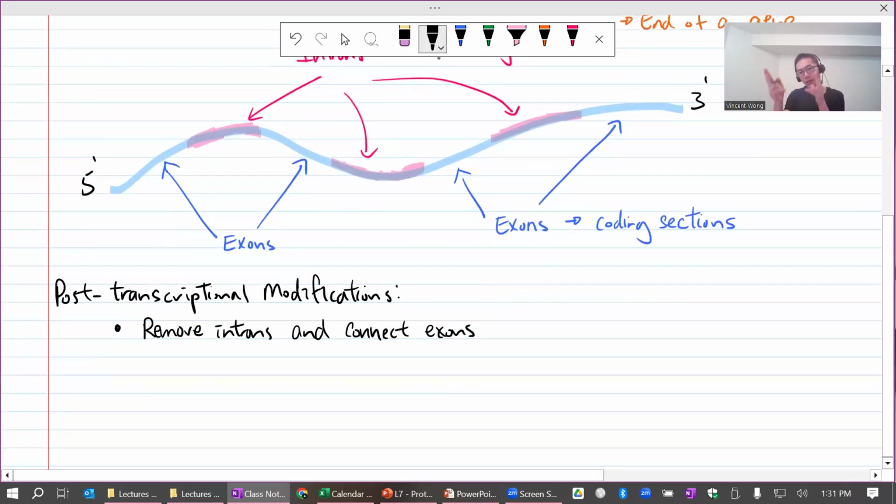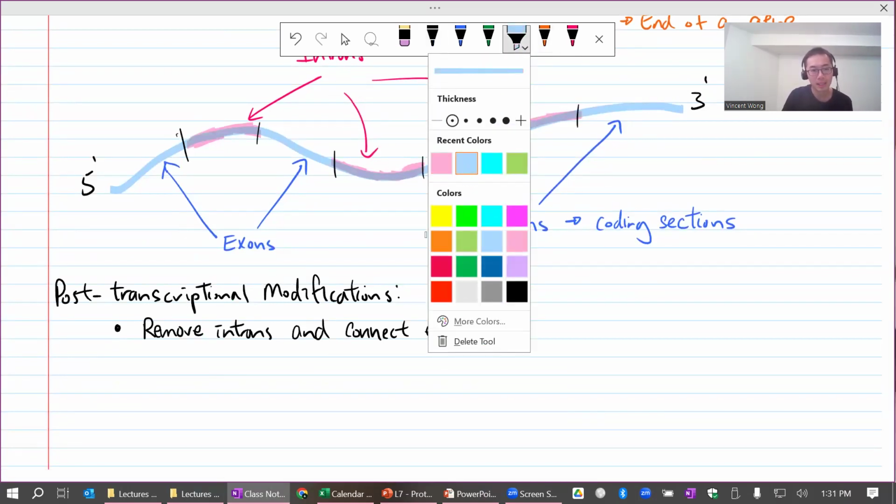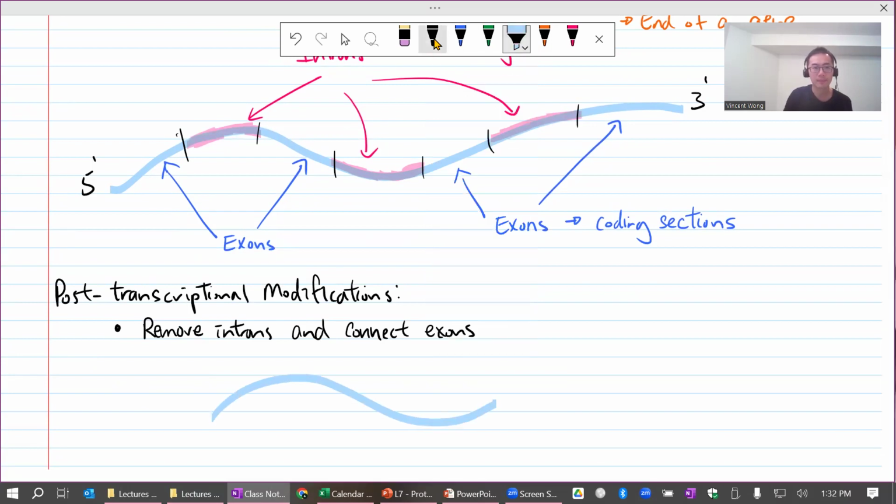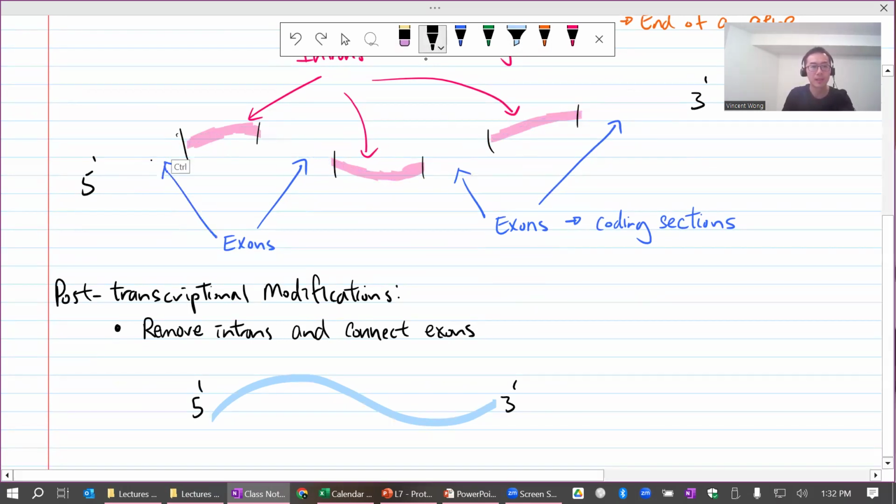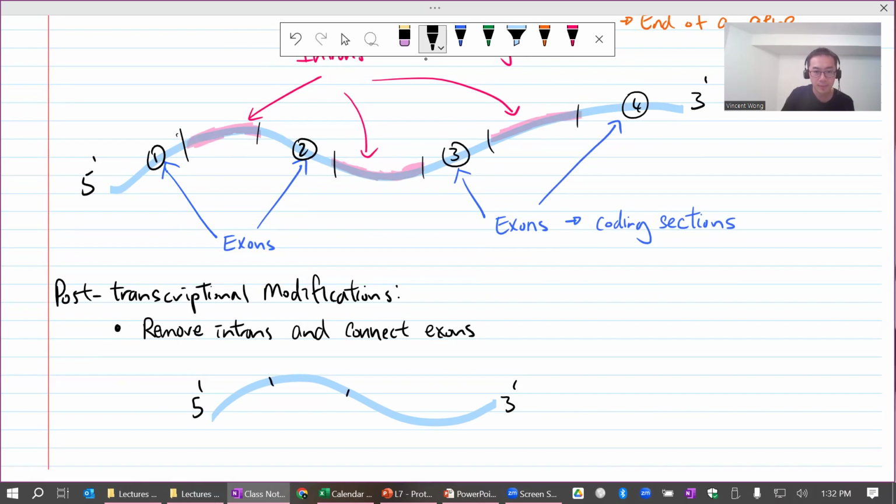So it's like an exercise of cut and paste. You literally chop them out, and then you end up having only exons, right? So exon 1, exon 2, exon 3, exon 4, you're gonna stitch them together. So 1, 2, 3, 4, like that.